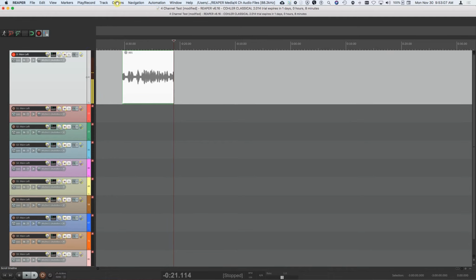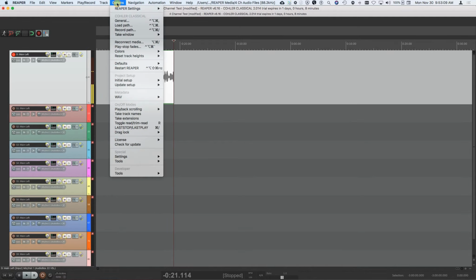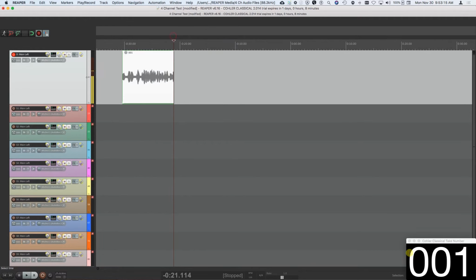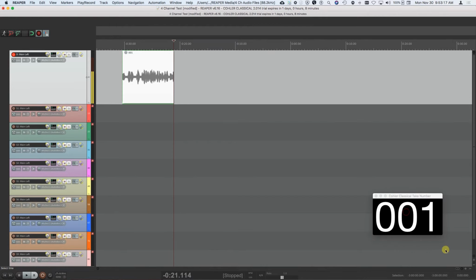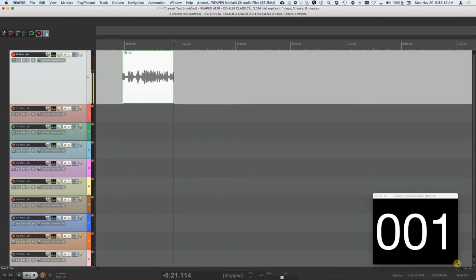Now I'm going to show you a few other things. We'll open up what's called under Options the Take window. Open, close. That shows you what take number you're on. You can move this around. You can resize it however you want, and that will keep track of takes.